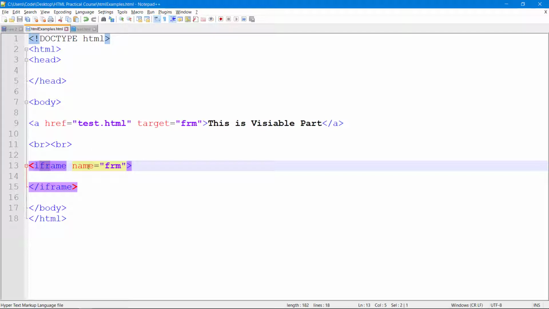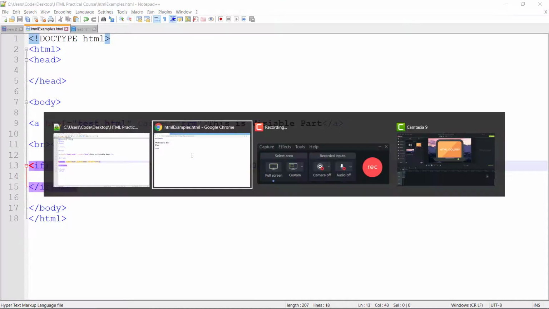You can load any website in here, and here with the size attributes you can manipulate the size of this iframe. For example, width should be, I say, 500, and height is, for example, 400. Let's refresh. That is big now, and whenever I click on this, that will open in here.